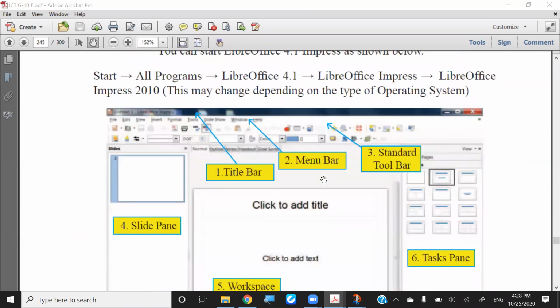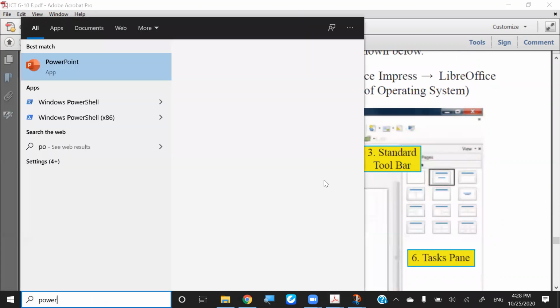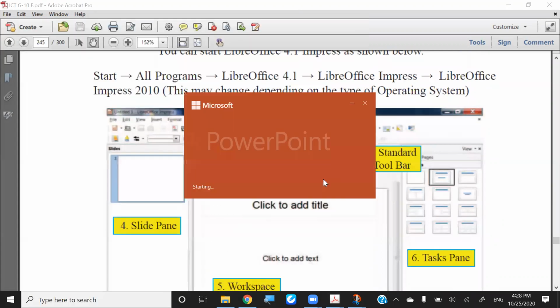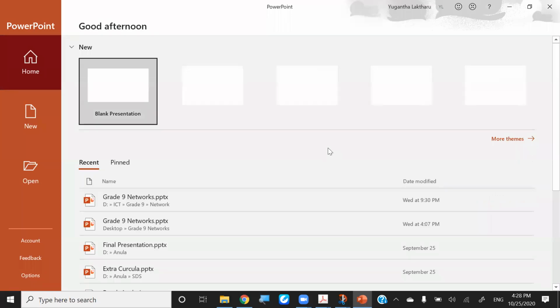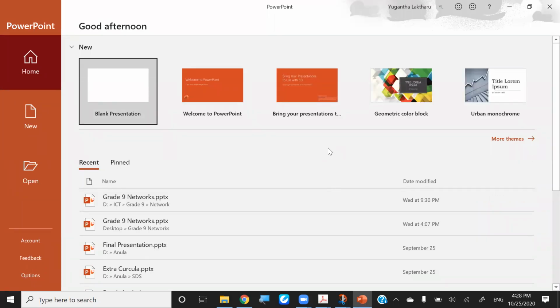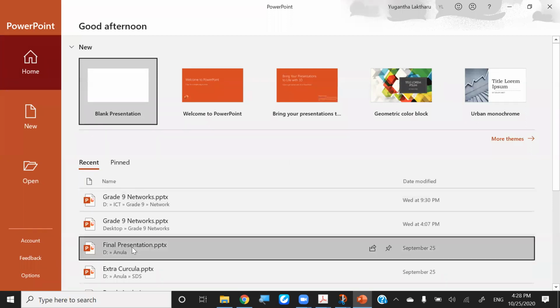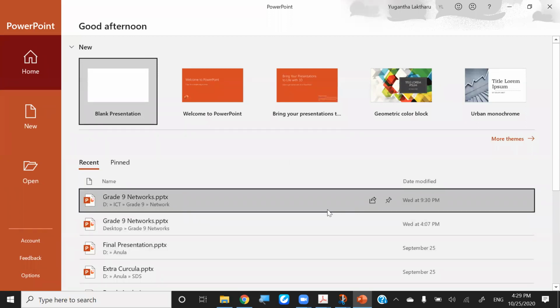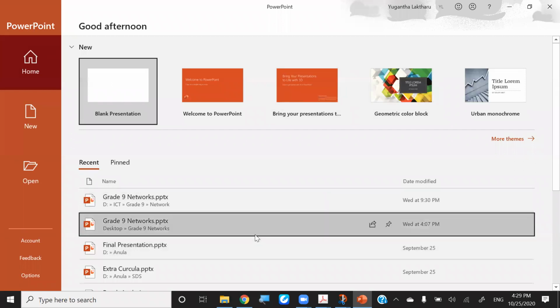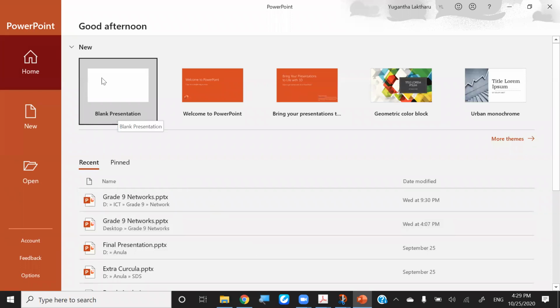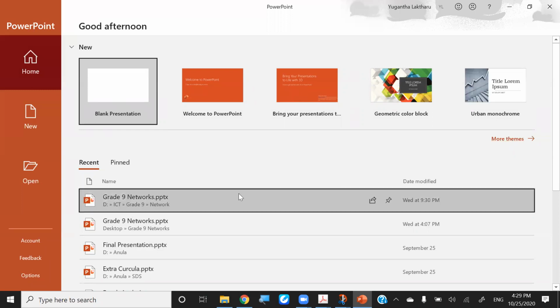So let me show you the PowerPoint. Yeah, so this is the Microsoft PowerPoint 2019 version. When you are starting your program, you will be on this particular place, and it differs from version to version, not very much, but it will have these common things like the blank presentation, and there are some templates given, and you can go for more templates from here.